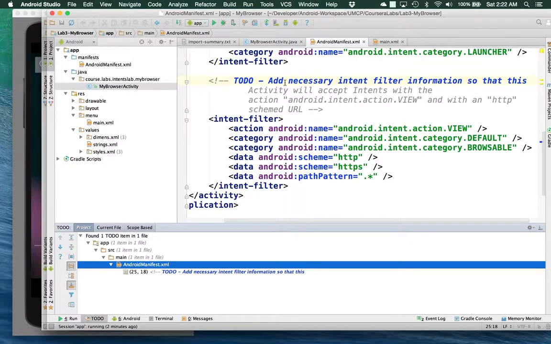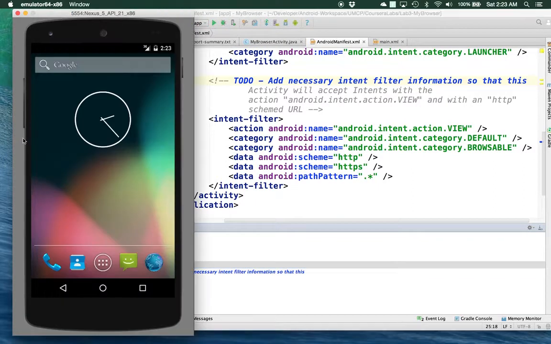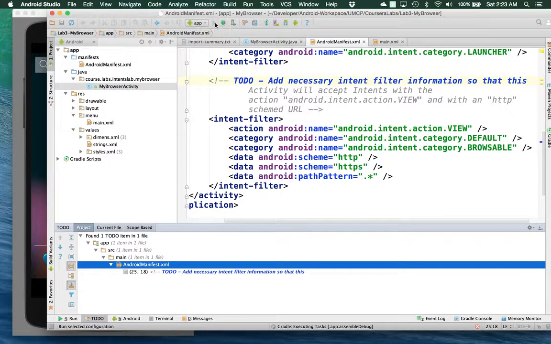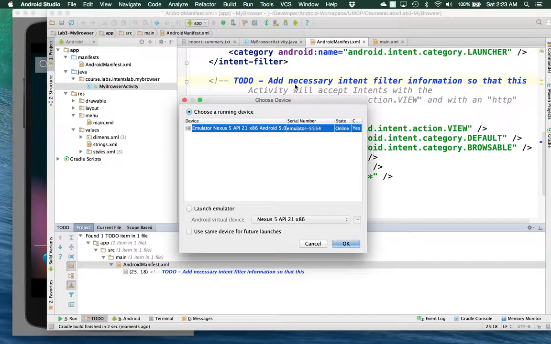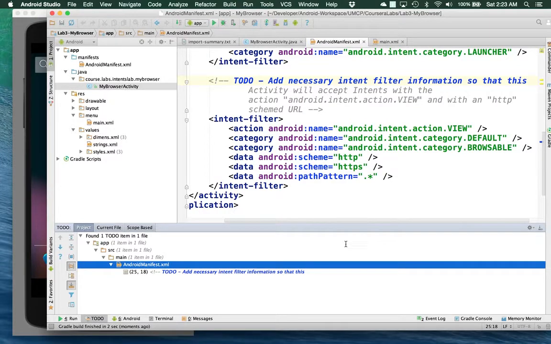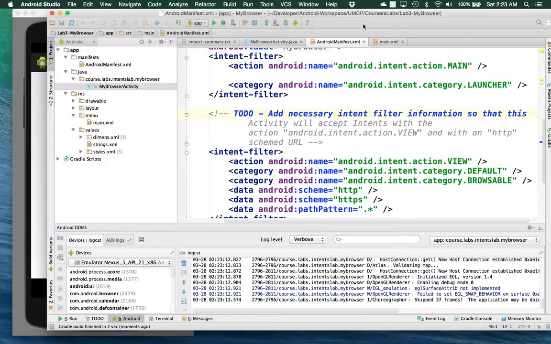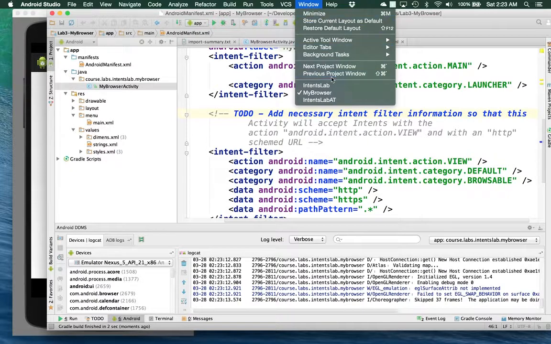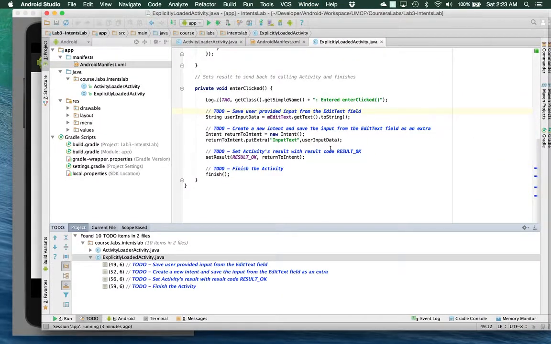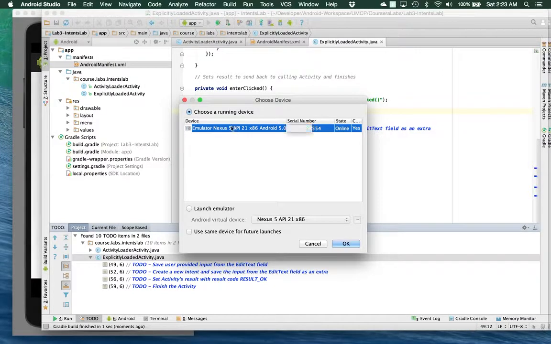All right, so I'm going to start the my browser class first. This is API 21, but I tested on API 18 and that works as well. So let us see. Start compiling. Run it. There you go. No data provided. Perfect. So now I'm going to choose Intents Lab. That's the Intents Lab. Pick it up. Off you go. Run it.